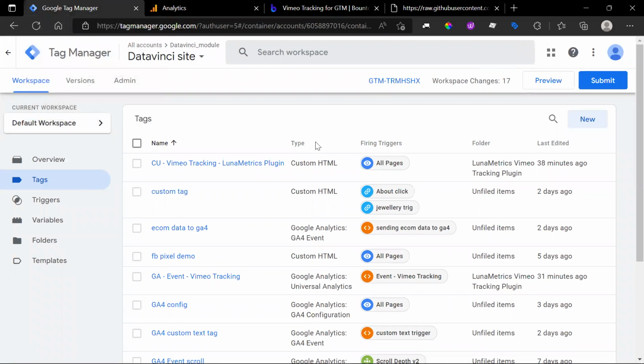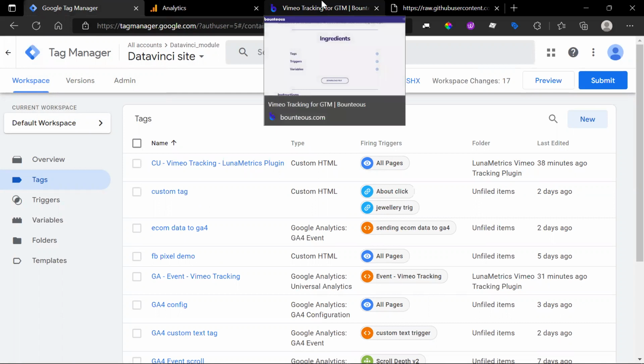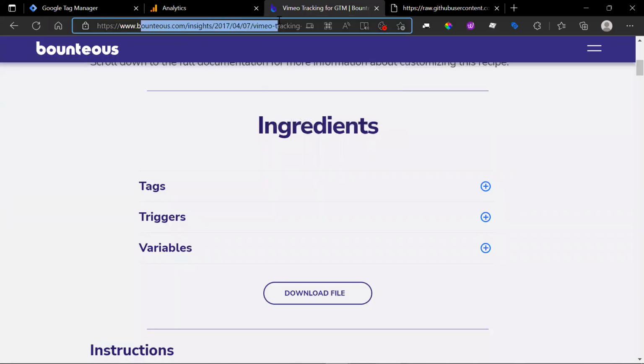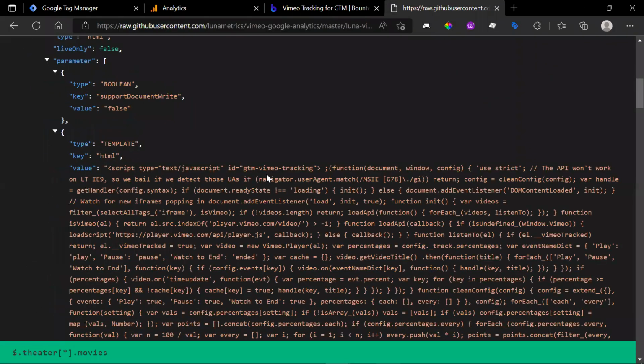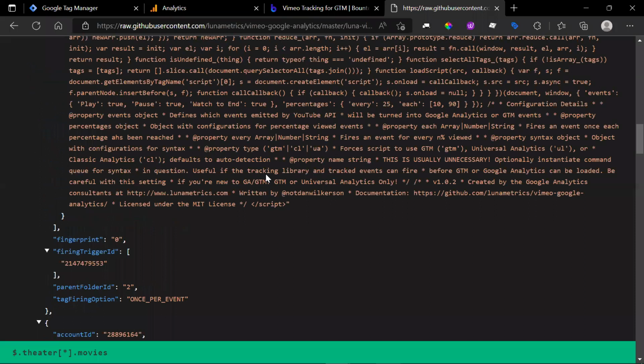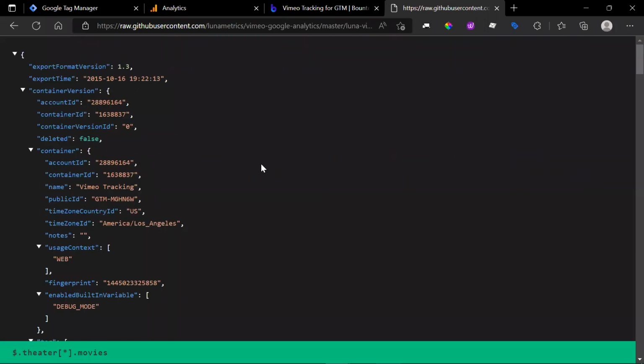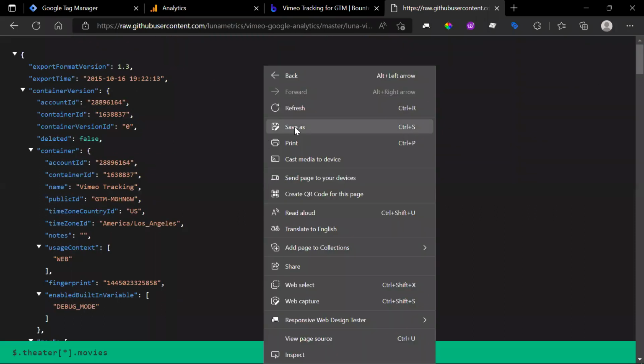And the first thing, as an analytics developer, you need to go to this website, scroll down and hit this download file button. Now this is doing nothing but downloading a content. When you click this button, you will be directed towards this file. Now this might seem useless, but what you will have to do is just right click and hit save as.